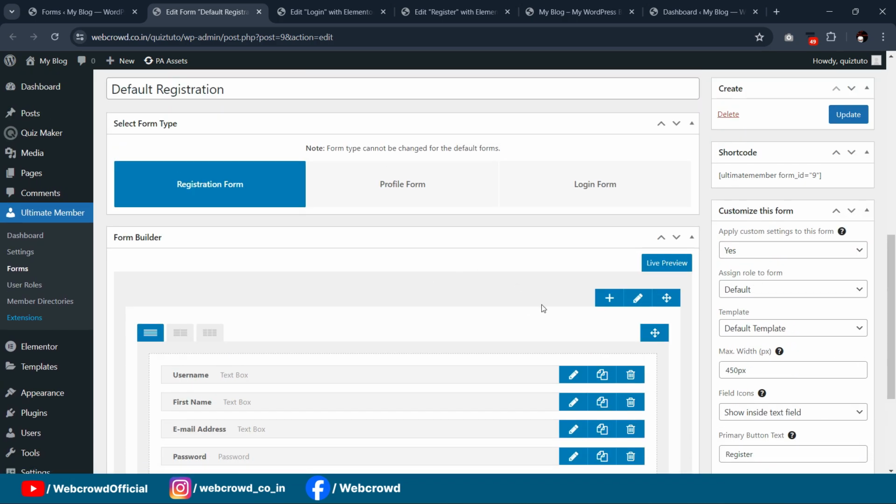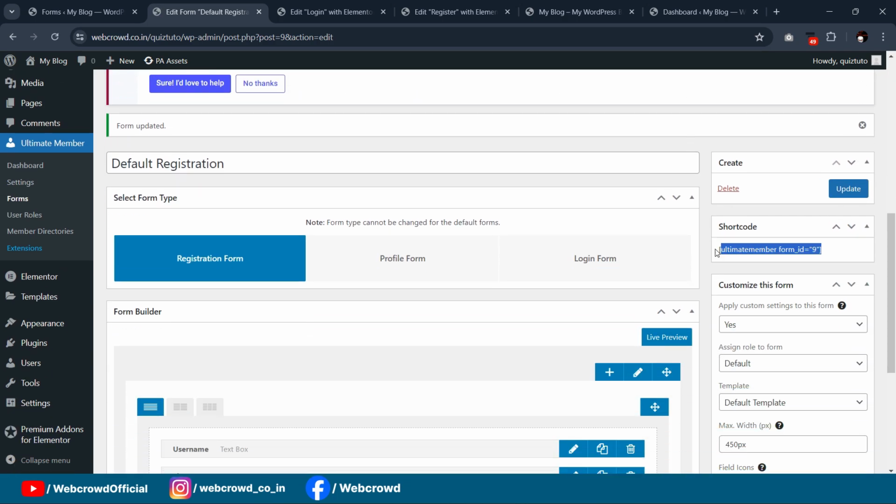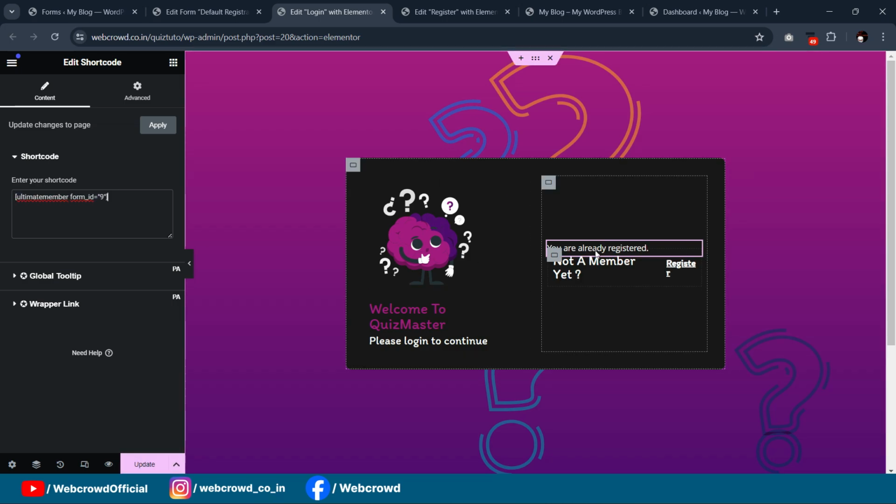Okay, so after that just update it and copy this shortcut. Instead of this login, I will paste the shortcut from the register page. Okay, so it's saying already registered, as we are already users of this website. So I will keep this as it is. So let's change the text for this.